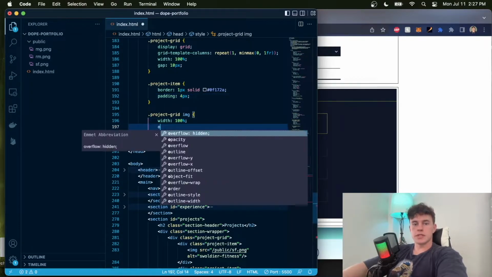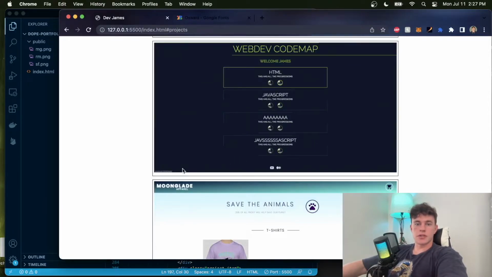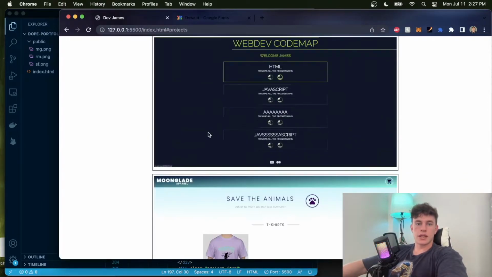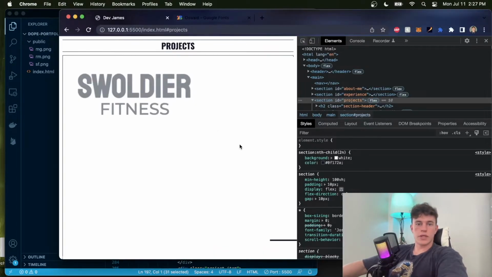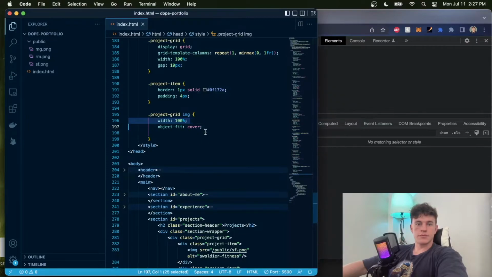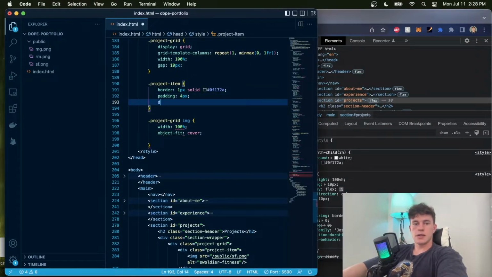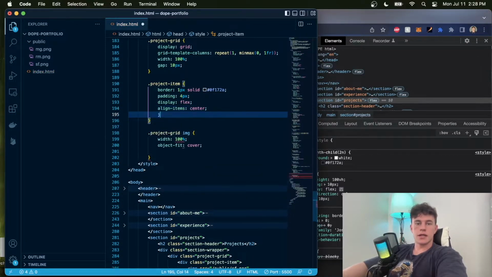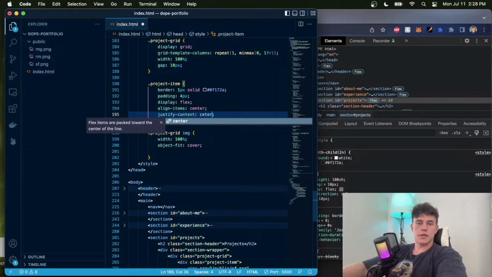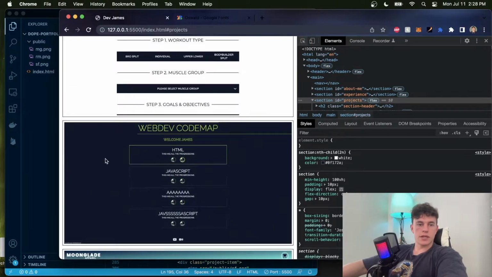The other thing we want is to say object fit cover, and that's just going to stretch our images so that they all fit perfectly within their containers. And I think that will actually allow us to remove that width out. Nope, we'll need to keep the width. What we could also do is just have a display flex, align items center, and a justify center. And what that's going to do is just mean that they're all perfectly centered within that space.